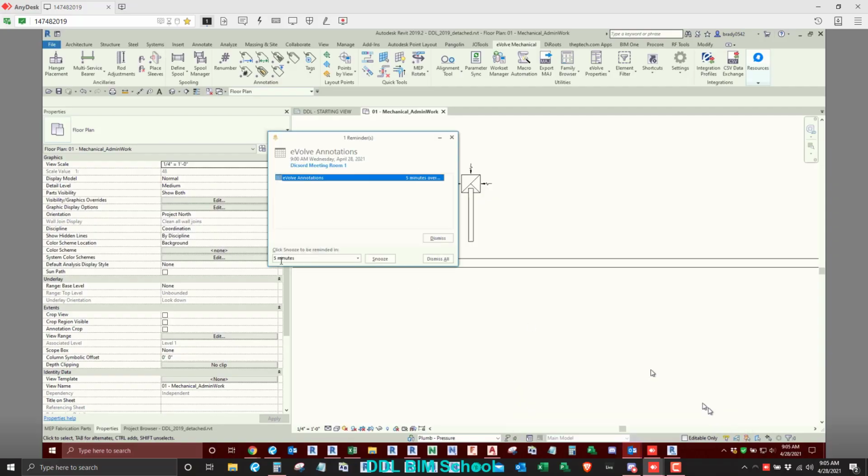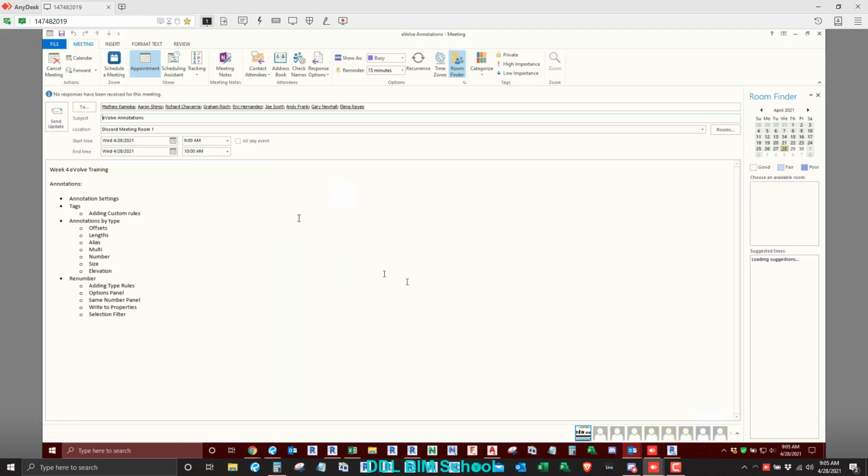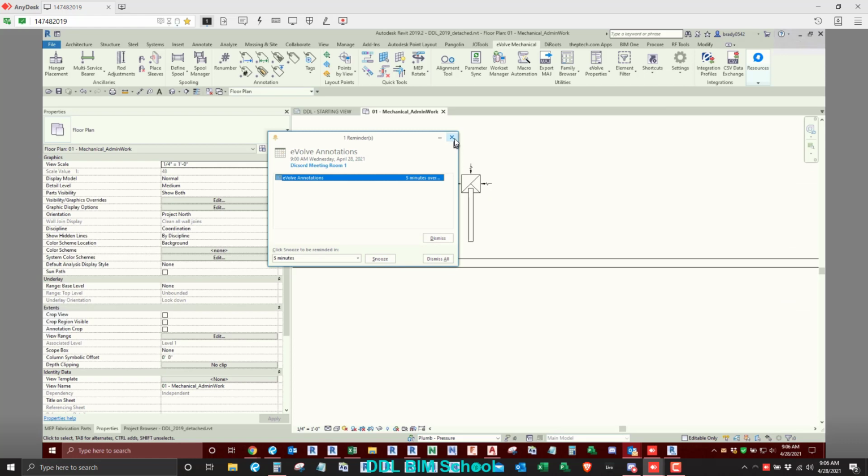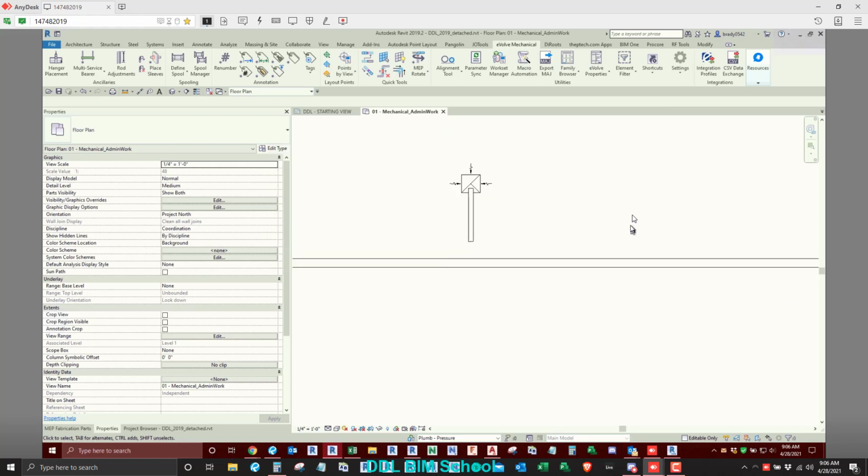Today we are going to look at annotations. We'll start with the settings and then just kind of run down the thing. I'm actually going to put the custom rules down at the bottom. We'll do that last. And then we'll answer some of your questions on what you were asking there, Aaron, about tags and on certain categories and things like that.